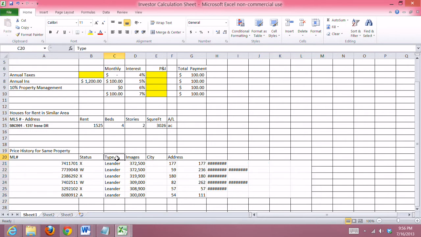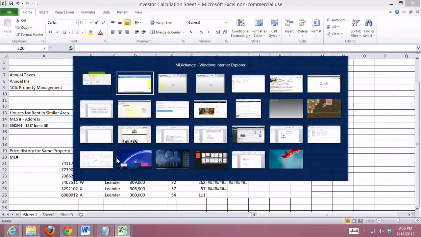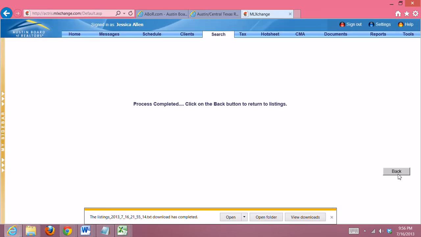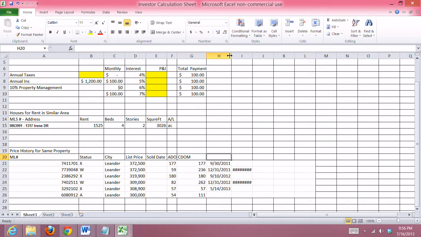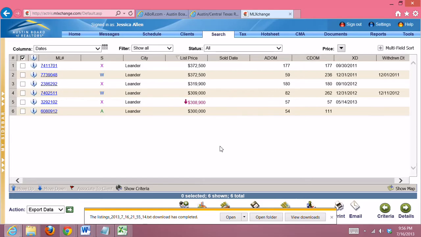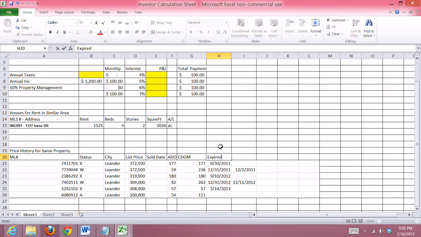So this is status, city, price. Don't know what that was. Well, I think one is list price. List price, oh, sold date. Okay, so list price, sold date, ADOM, CDOM, and this is the expired date and the withdrawn. Oops. Alright, so you watch how I put that together. Hopefully that makes sense. Thank you.